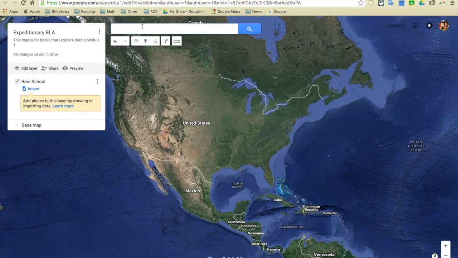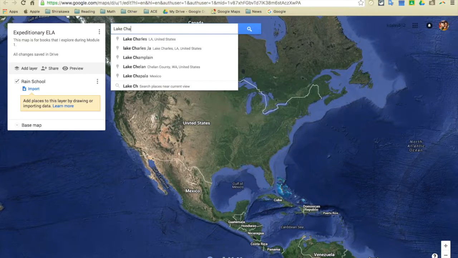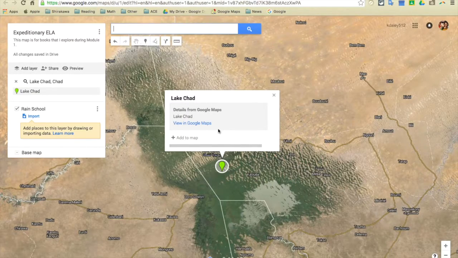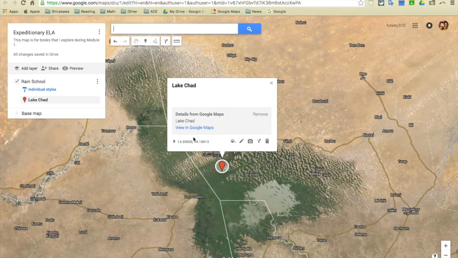Go ahead and click on the search bar. Now I'm going to choose Lake Chad because the setting of Rain School is in Chad, near Lake Chad. So what Google is going to do is drop a pin on the location, and I'm going to press Add to my map. And you can see it's titled Lake Chad. You can view it in Google Maps.